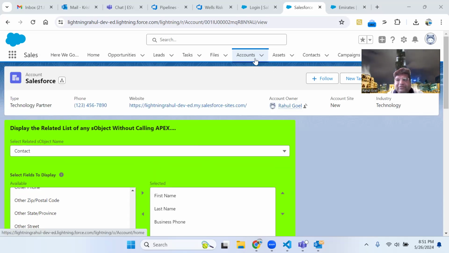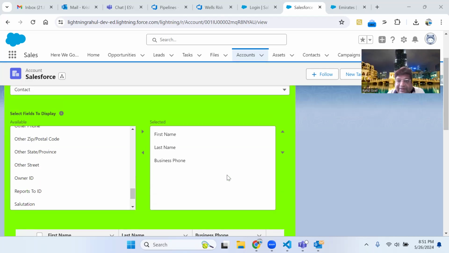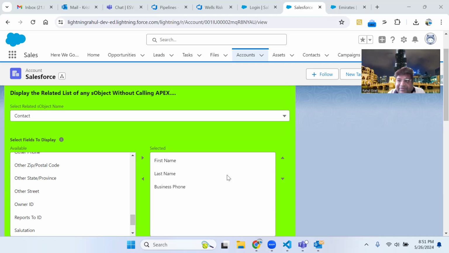On the detail page of the account record, I can fetch all the related lists, meaning the list of all the child objects, dynamically without calling Apex. I can show those records in the Lightning data table without calling Apex. And I can also edit and save those records without calling Apex. Everything is happening dynamically at runtime without calling Apex.